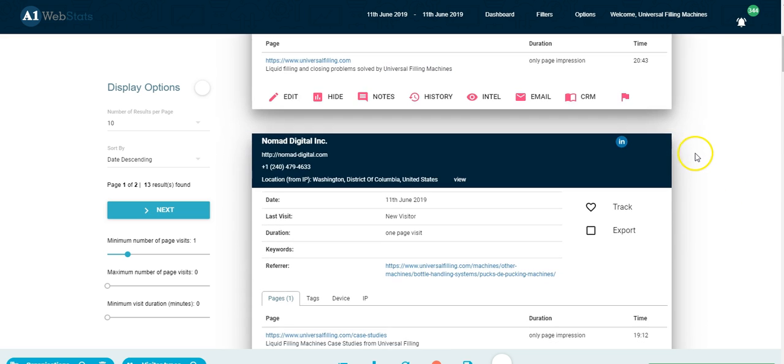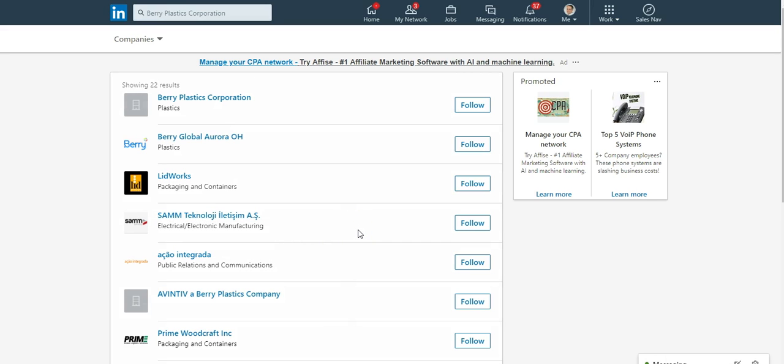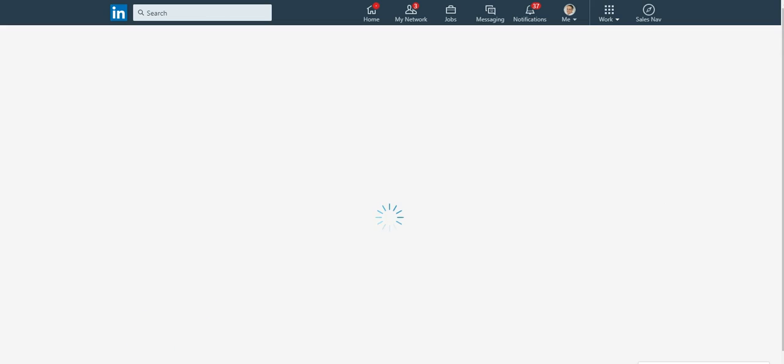Now that company could go through and look at these in various ways, and they can take action on some of them. For example, if they were interested in this particular company here and didn't know anything about them, they could click on the LinkedIn symbol to go through to LinkedIn. And what it will do is bring up a range of companies that match that. So we're going to click on the one that we know it is.